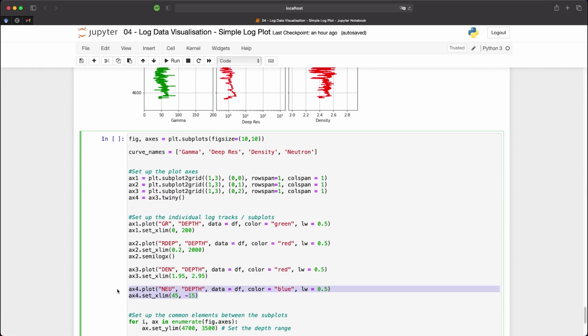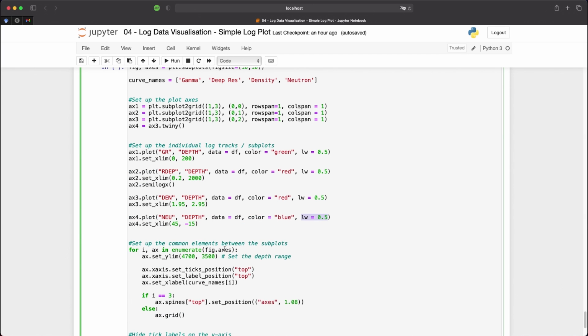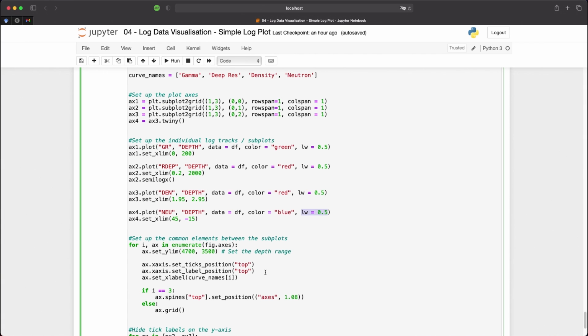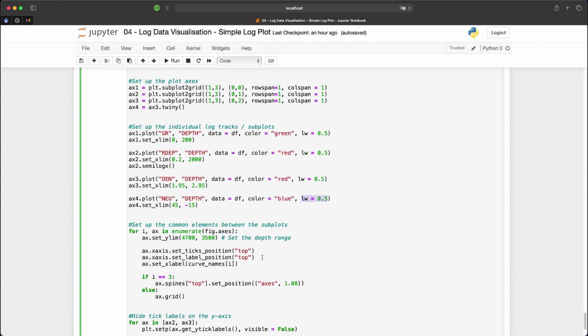With ax4 we've just added in a similar line to ax3. We changed the den to NEU and we've set the x limits from 45 to -15. Also, with each of these axis calls, I've reduced the line width just to make it easier to see the lines on the plot. We're now going through the figure.axes, and I've added in additional lines, and you can see that we've got these two lines here where we're setting the tick and the label position, and we're moving them to the top of the plot.